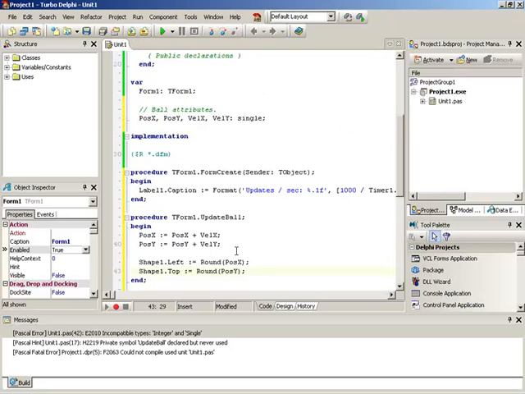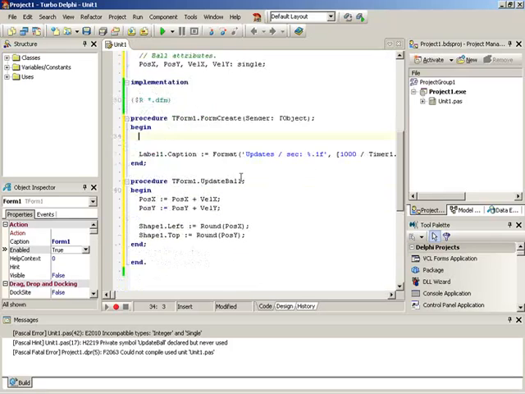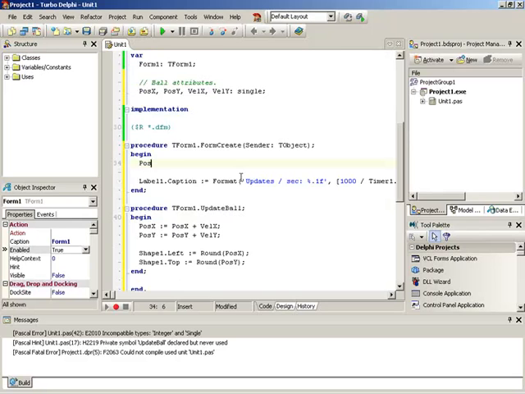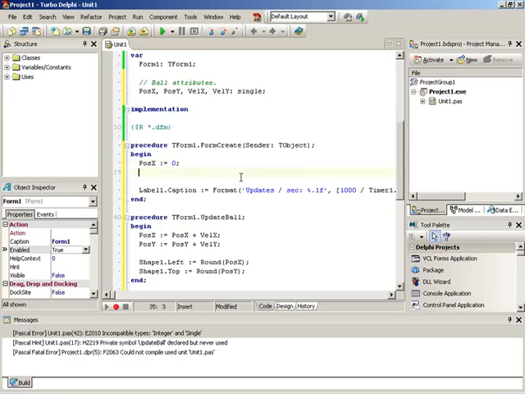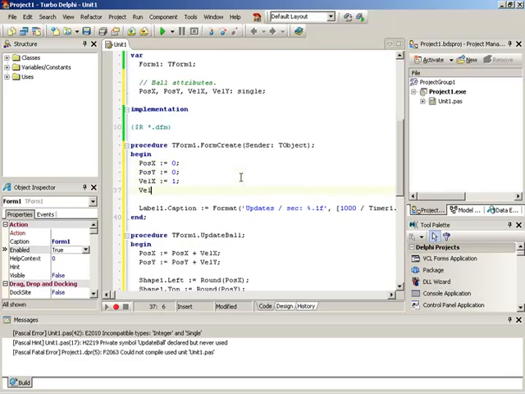For our initial stuff, it would be a good idea to initialize the variables anyway. So up in the form create section, I'm going to initialize everything we've got. We can set our position x to 0, our position y to 0, our velocity x to 1, and our velocity y, leave that 0 for now. So positions and velocities and the timer.